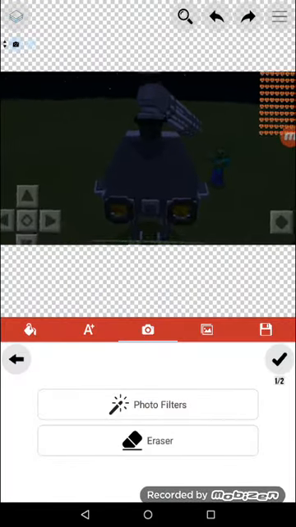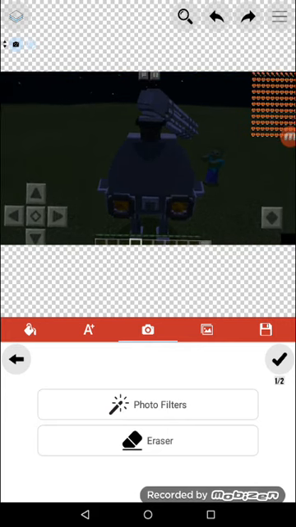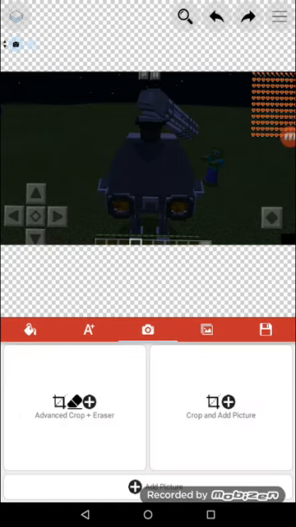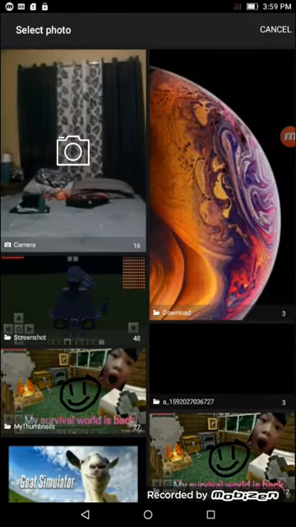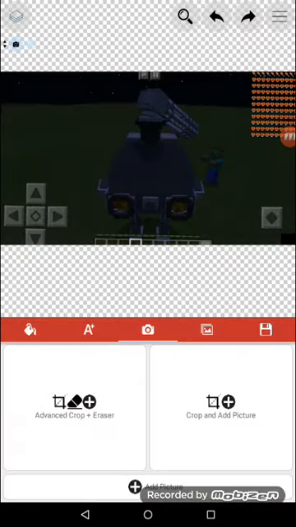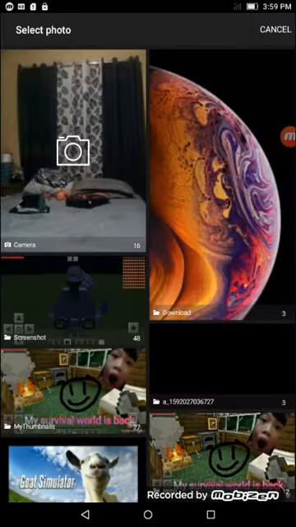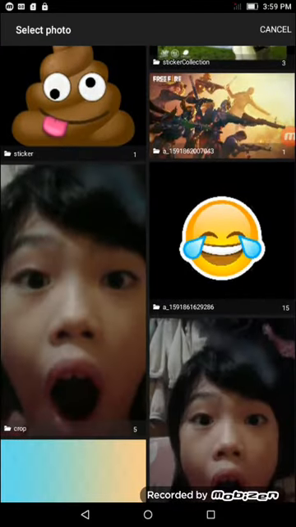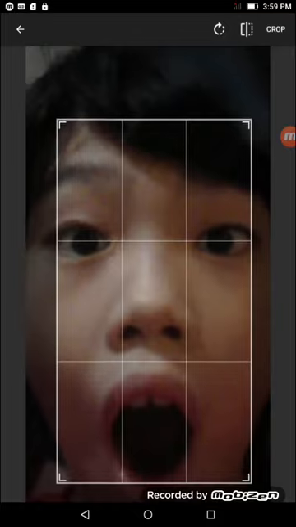This one. Make it super big. Yeah. That's perfect. Perfect is everything. Gallery. Okay, is there like crop and add picture? Do I have like, okay, this one will do. Looks pretty dumb, but we're doing it, guys. Crop.